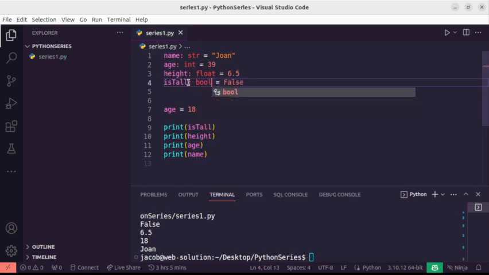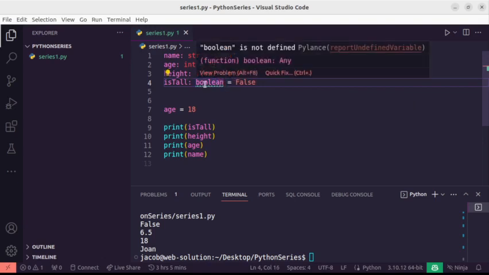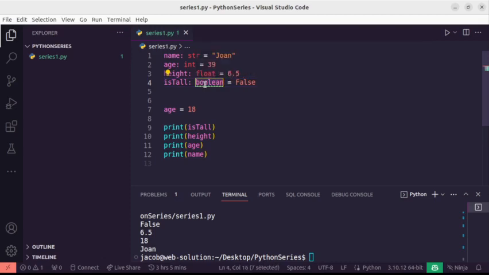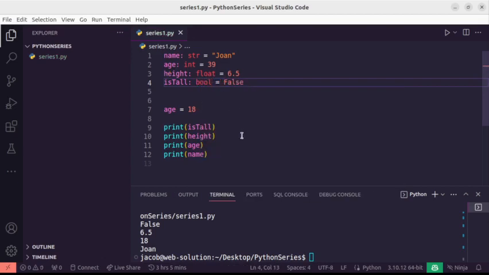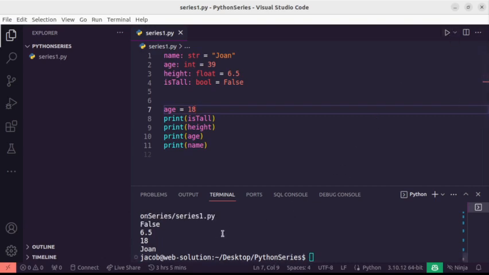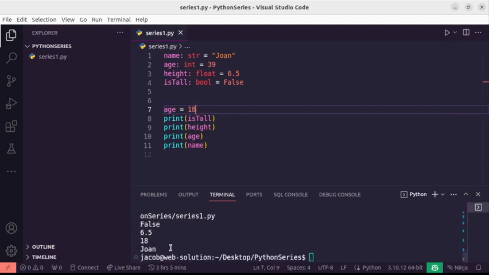I spelled something wrong. Oh wow, okay, all right, so this is it. So when we run our code, for example, we are still getting our variables. Okay, we are still getting our values.